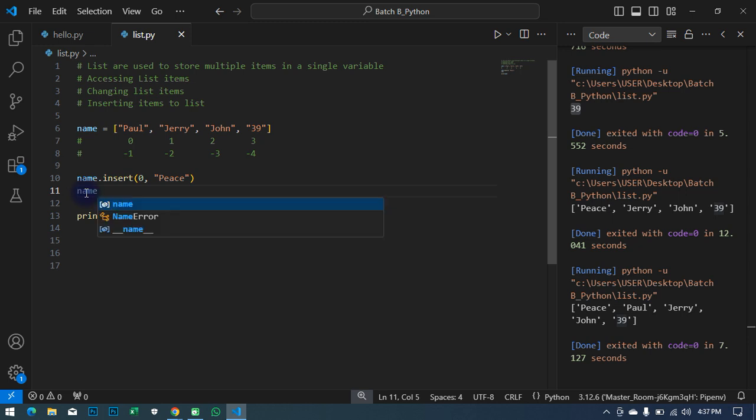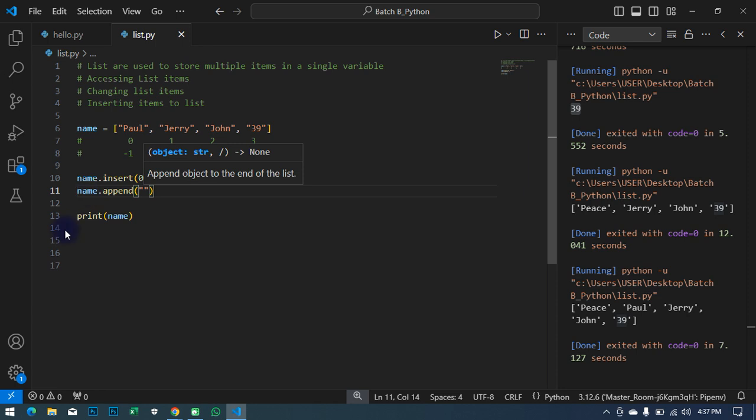So it will now be name, instead of name.insert, it will now be name.append. And inside the append, you don't need to put any index number. Just put the name directly. Now let me just add another person. Let me put Samuel here, for instance.